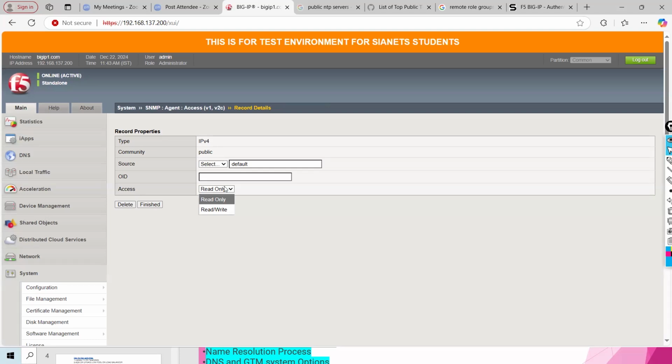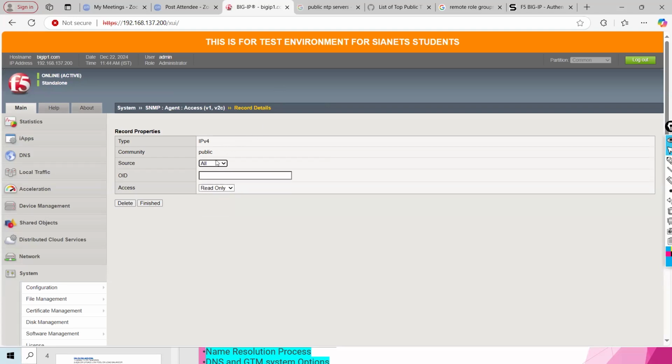And the source list you can select. Basically it is mostly the same, you don't need many changes here. Community, this will be provided by your community. Community is basically a string which will help you to configure.